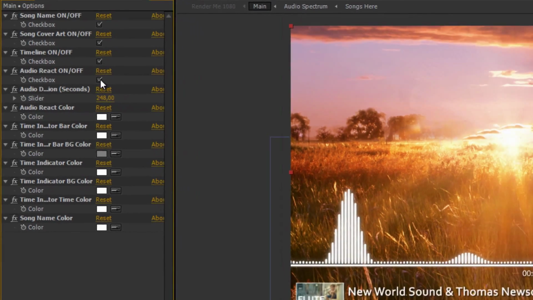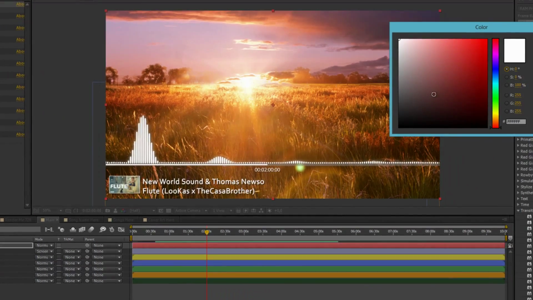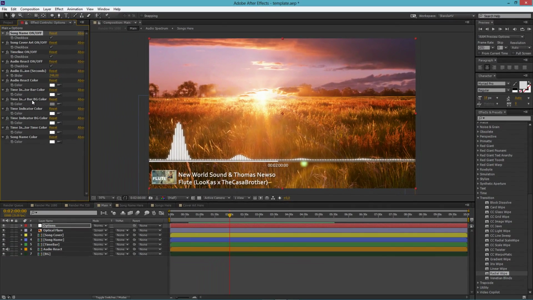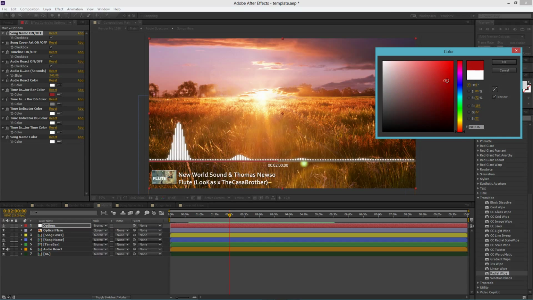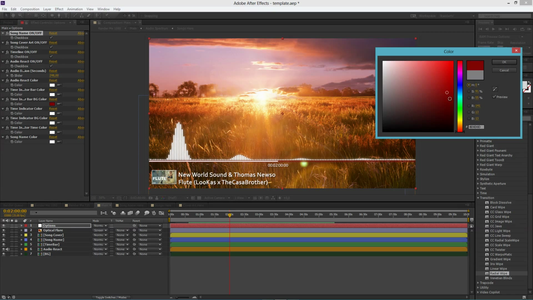And also, let's say I don't want to have audio react right here, I simply uncheck this checkbox and boom, it's gone. Or let's say I don't want the timeline, boom, gone. I don't want song cover, done. No song name, fine. Let's see what else. Audio react color, we can simply adjust that to any color you like. Time indicator color, also can change that. Time indicator background color, also can change that.